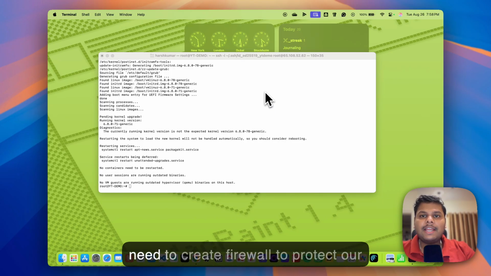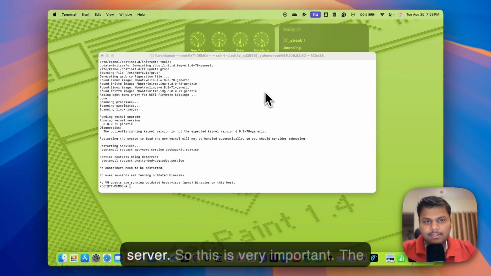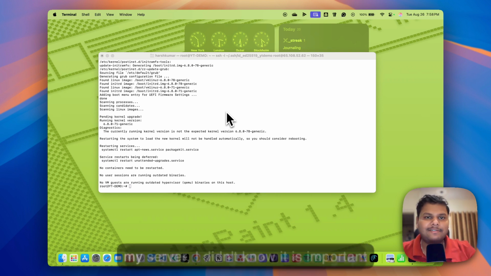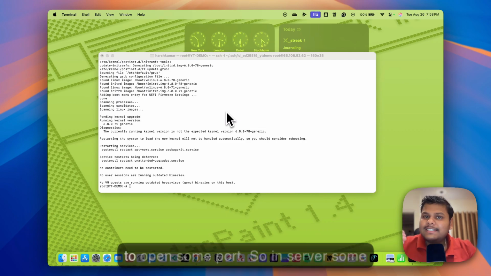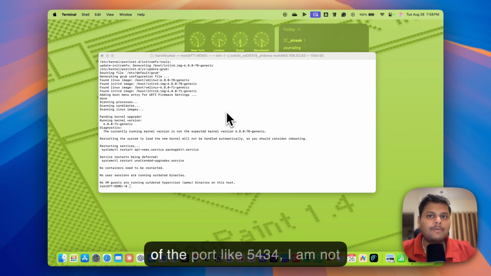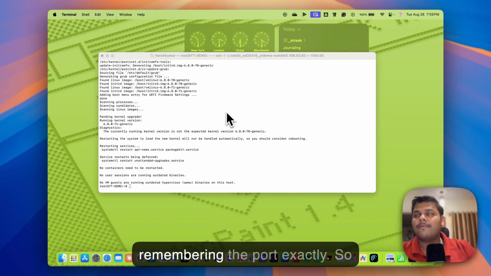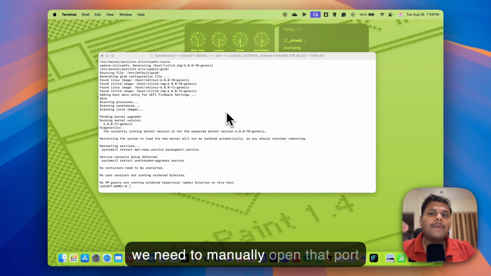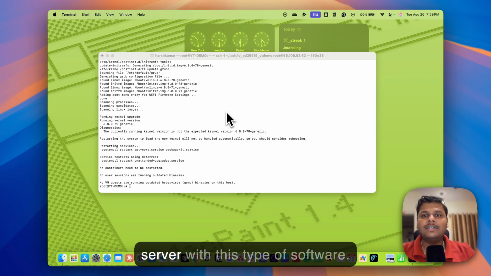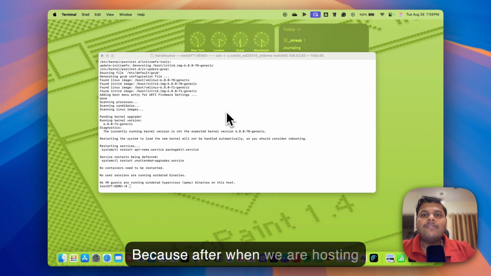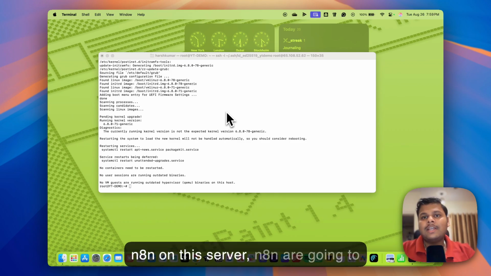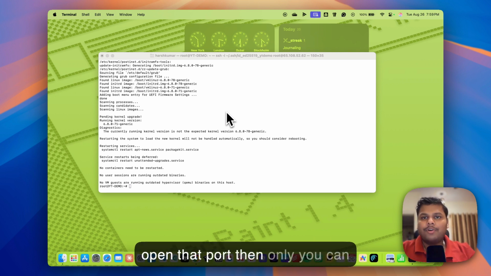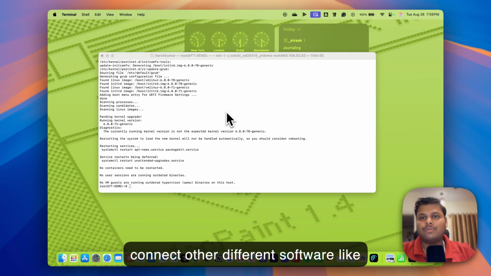Another thing is we need to create a firewall to protect our server. So this is very important. The funny thing I want to share: when I was just starting with setting up my server, I didn't know it is important to open some ports. So in the server, some of the ports like 5434, I'm not remembering the port exactly, some of the ports like for Postgres, if you're using Supabase, we need to manually open that port, then only you can connect your server with this type of software. Because when we are hosting n8n on this server, n8n is going to use the same ports which we have on the server. So it is very important to open that port, then only you can connect other different software like Supabase and all.